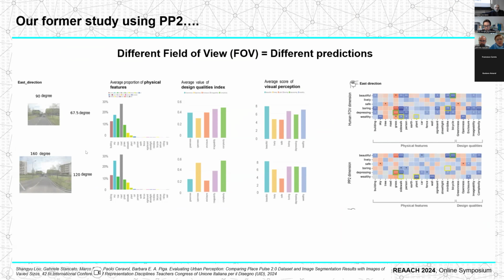And also not considering the very peripheral view. In that case, we demonstrated that using a different image as a base produces different outcomes in terms of perceptual prediction. But this was the first step. Now what we are evaluating is how different machine learning algorithms can also affect the trustability and accuracy of results. And this is what we are going to show.